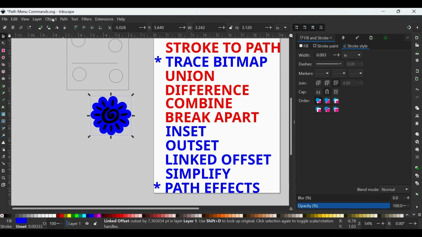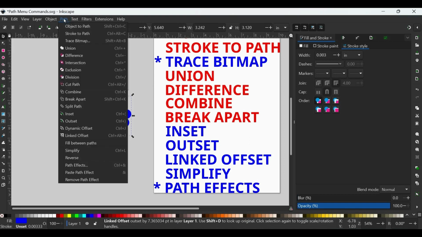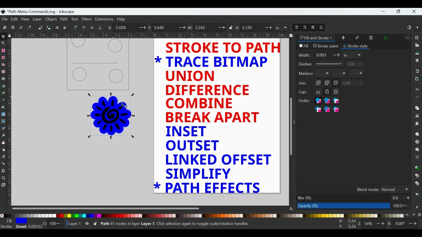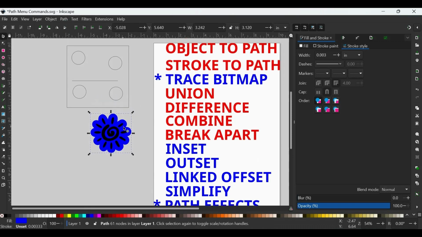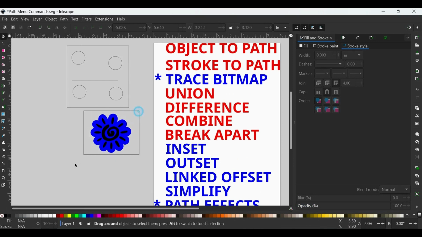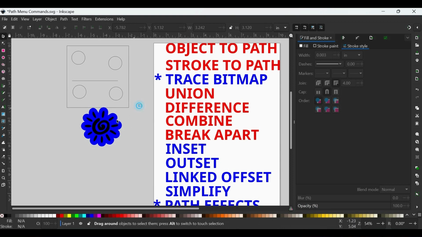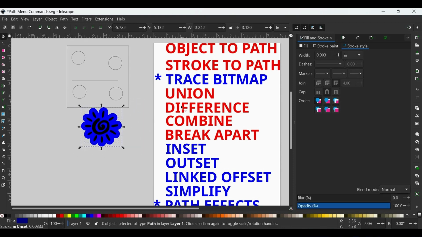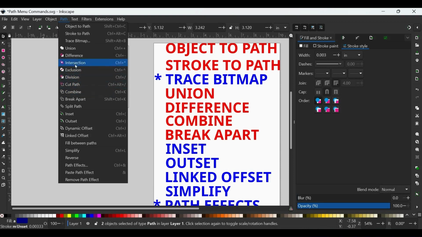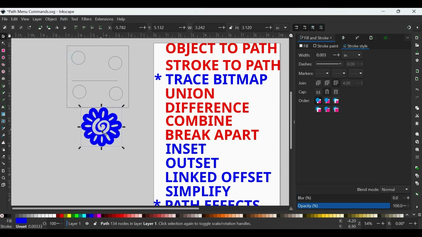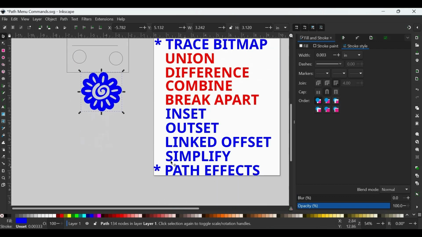Once you're done, you're going to want to go back up to path and use that first command, object to path, to convert this into a path. So now I've created my linked offset, converted it to a path. I can now work with that, I select these, and I have two paths here. Then if I wanted to cut that sun out, I can go back to this difference command that we discussed. Path, difference, and that now cut that out. So that's where these different functions come in.